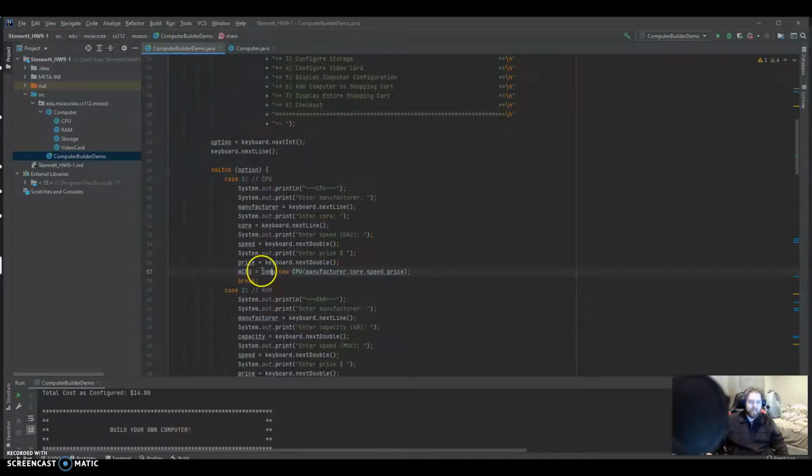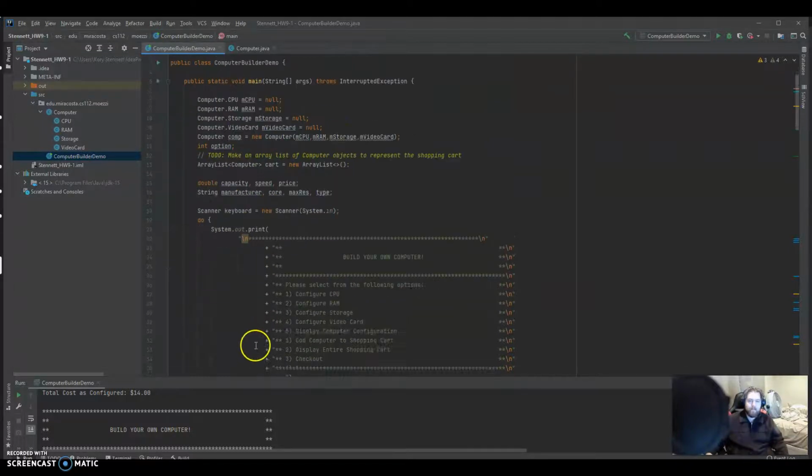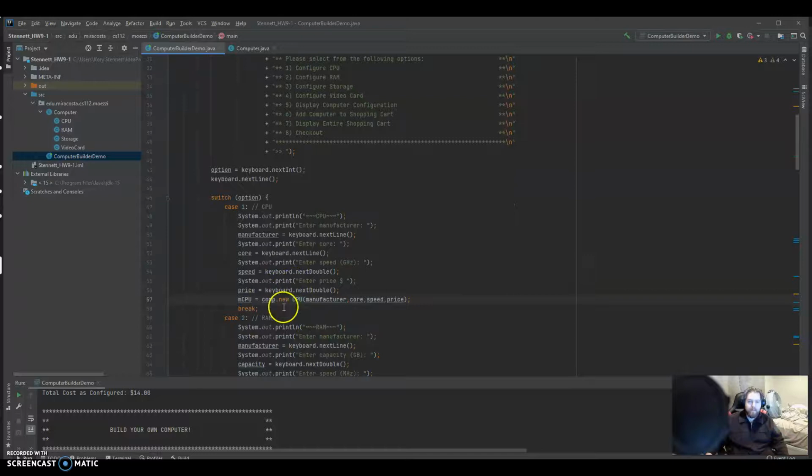And what we're doing is we're calling the outer class name, which is comp, and then we're creating a new CPU within that computer, or within that object. Okay? And so that's why we needed to make this with all these null values first. Otherwise it wouldn't exist, and we wouldn't be able to do this.